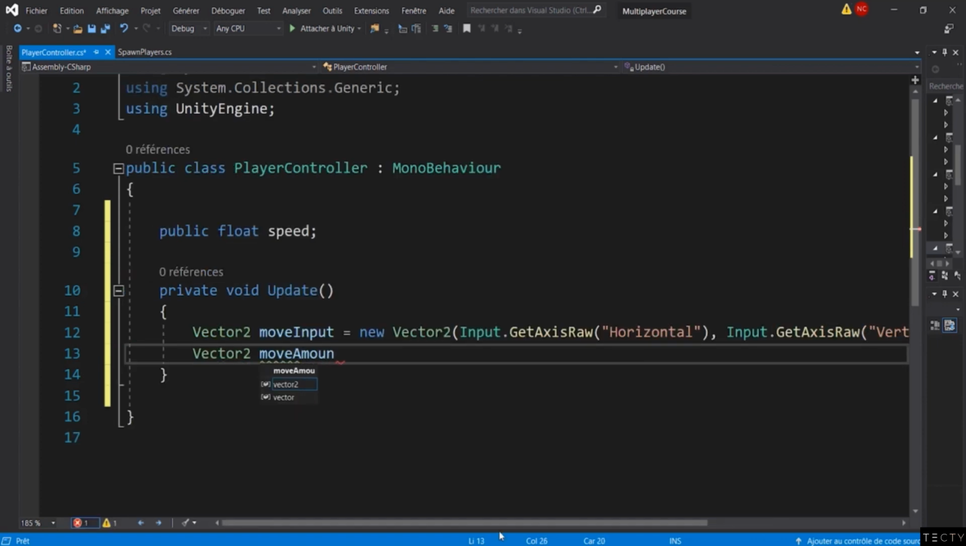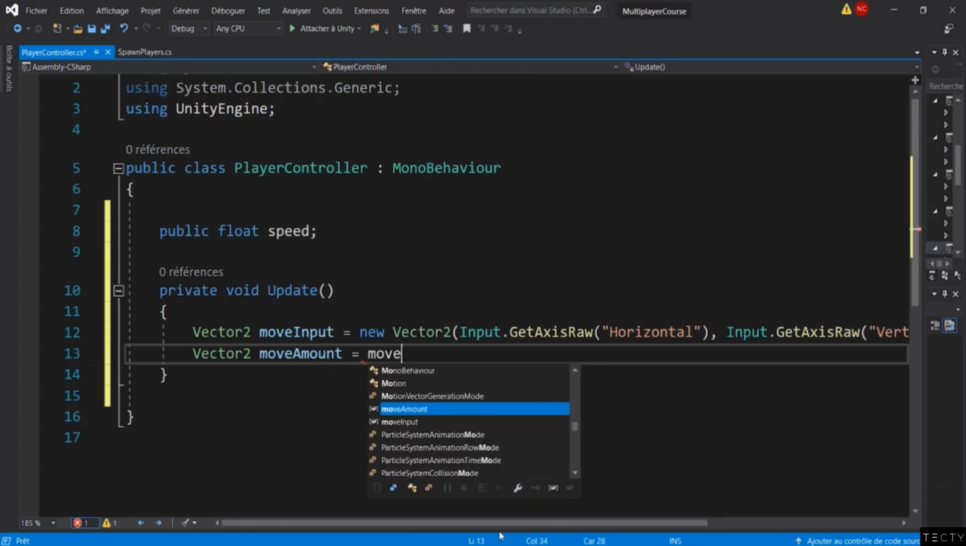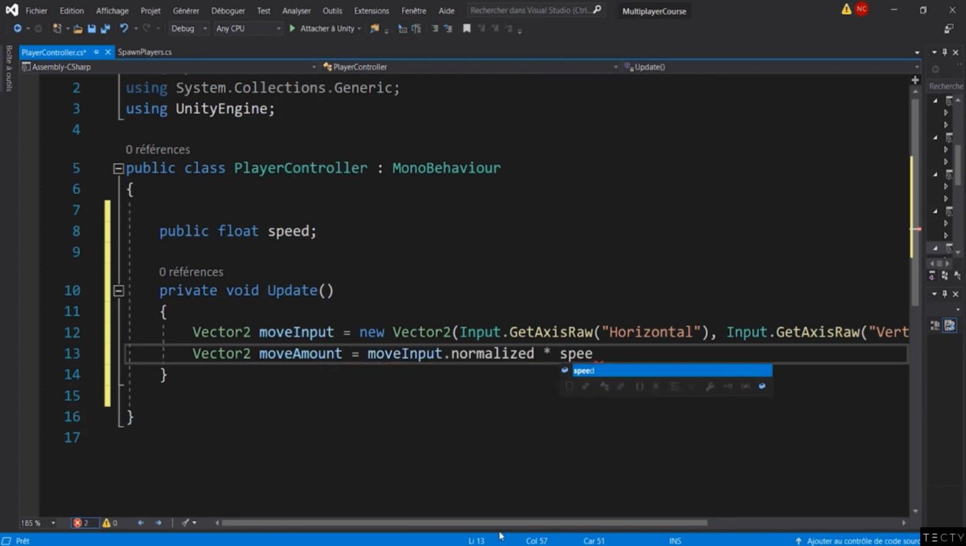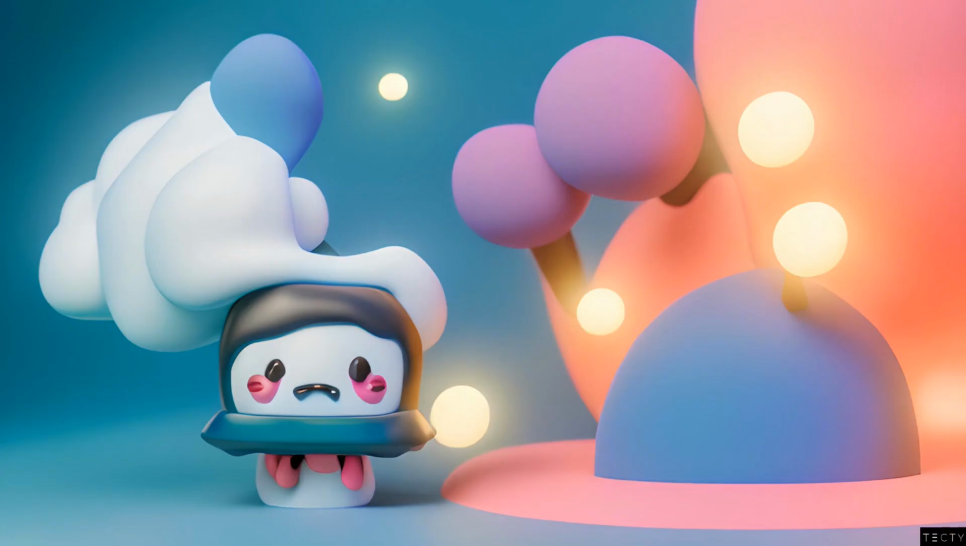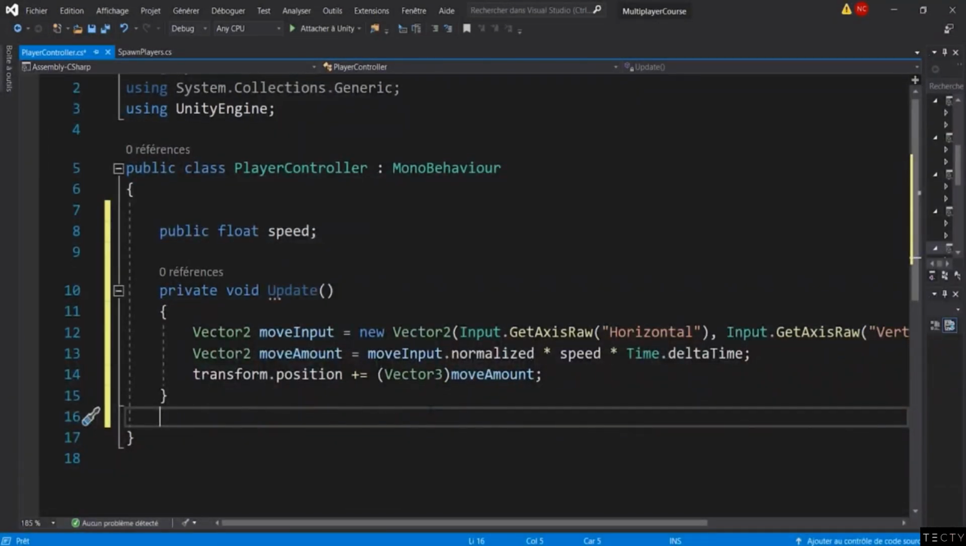Then we'll make another Vector2 variable called, this time, moveAmount, and that will be equal to our normalized moveInput multiplied with our speed variable and multiplied with Time.deltaTime. For those of you who don't know, we need to normalize our input vector or else the player will move faster when going in a diagonal direction. And then we're also multiplying with Time.deltaTime to make the movement frame rate independent. In other words, it ensures that our player character will move at the same speed on a new fast PC or on an old slow one. With that done, we can now actually move the player by adding the moveAmount vector to his transform.position.